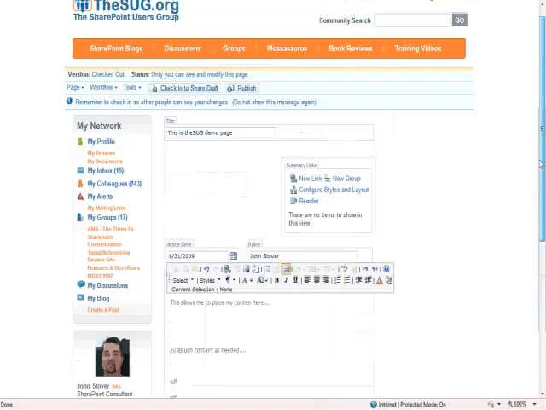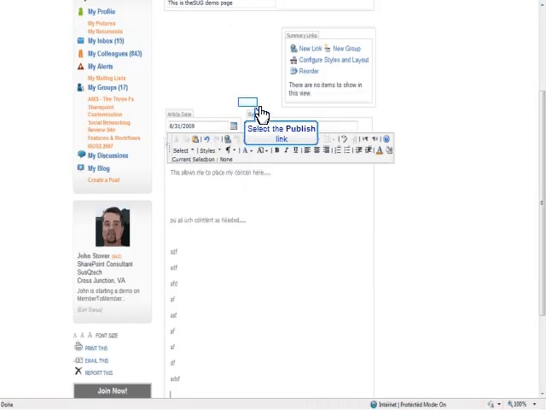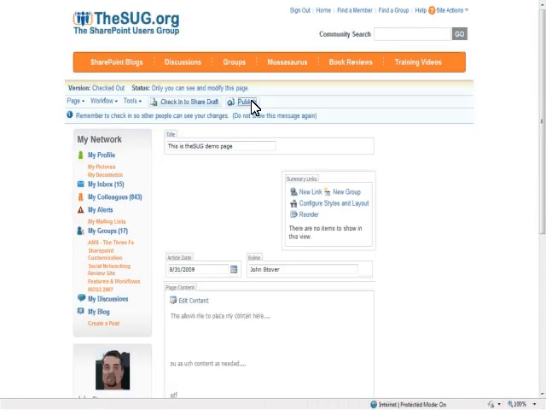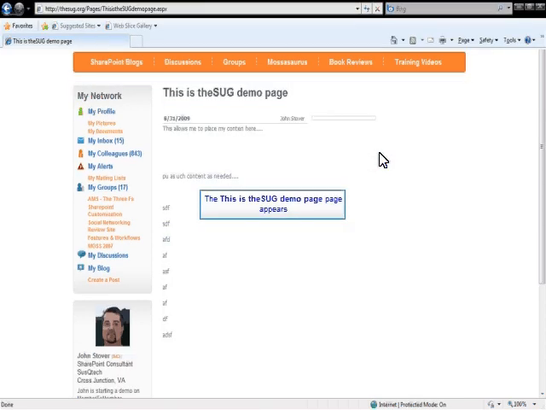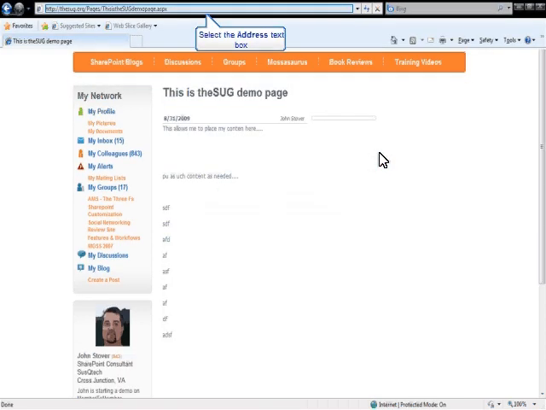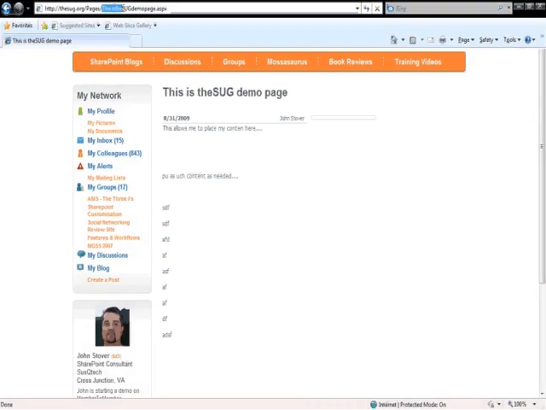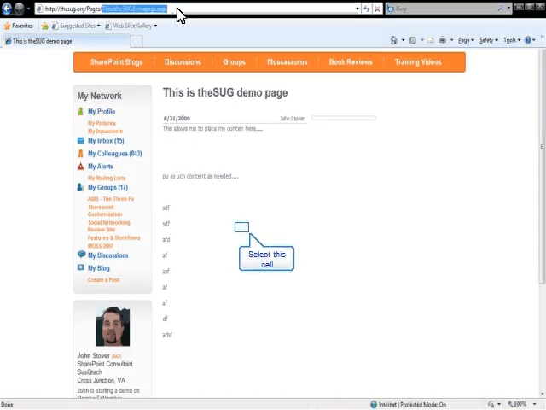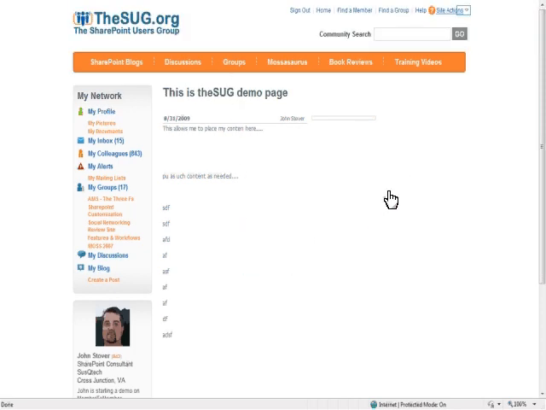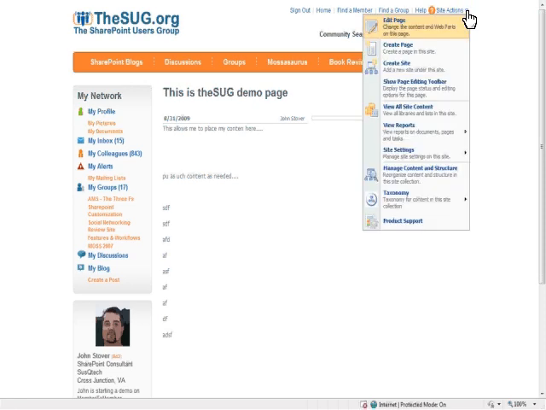Once I'm done actually editing this particular page, at the top in this little page editing toolbar, I have a publish capability. If I click publish, this is actually going to publish this particular page live immediately to the internet. And you'll notice in the URL at the top, it's thesug.org/pages/ the SUG demo page.aspx. That is the page that we just created.